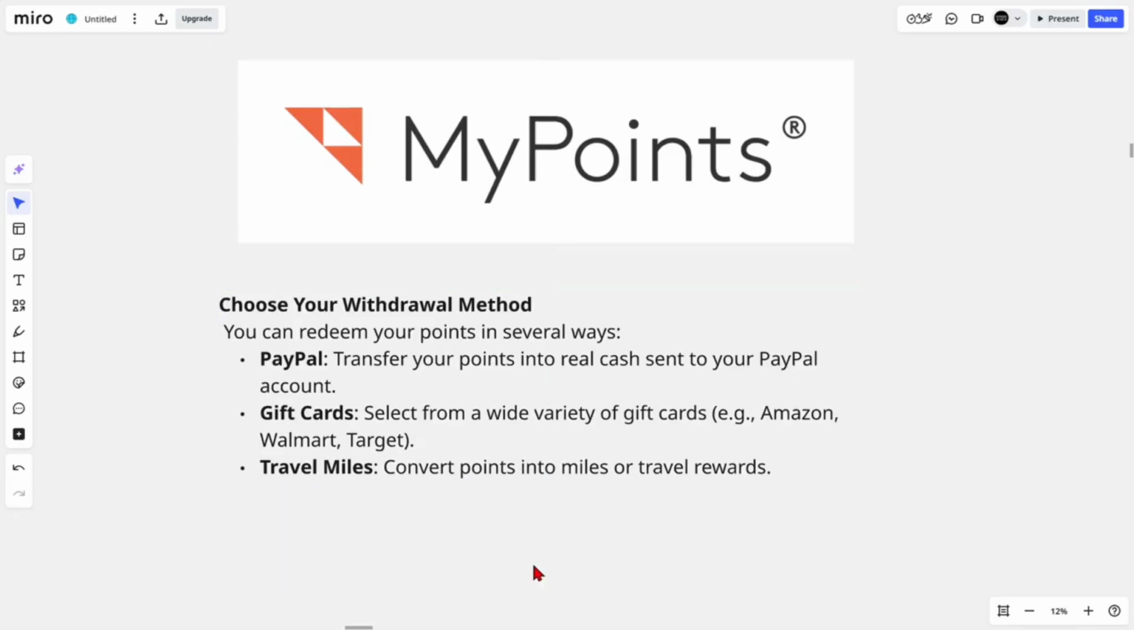Then from here, we can go ahead and choose your withdrawal method. So you can redeem your points in several ways. PayPal, transfer your points into real cash sent to your PayPal account. Gift cards, select from a wide variety of gift cards, for example, Amazon, Walmart, Target. And you can also convert points into miles or travel rewards.